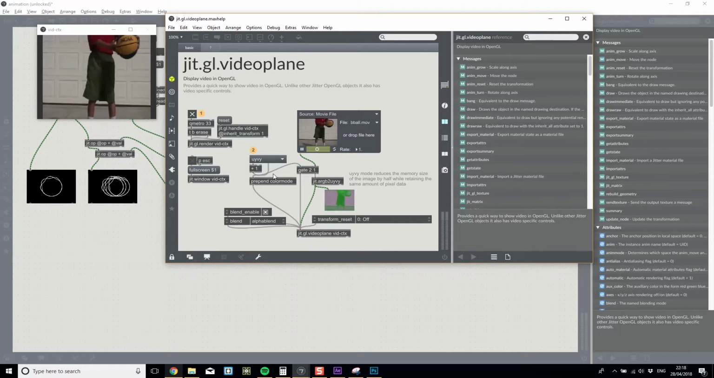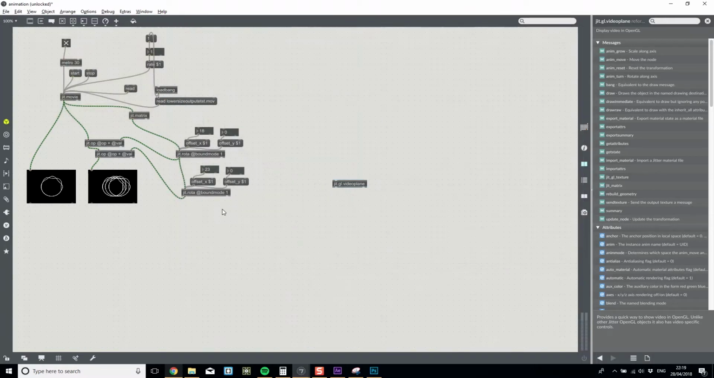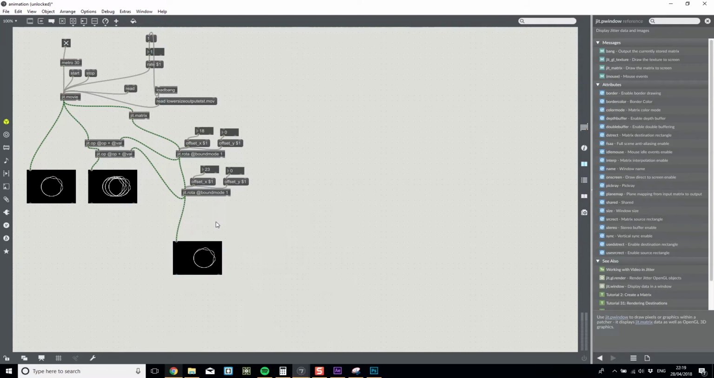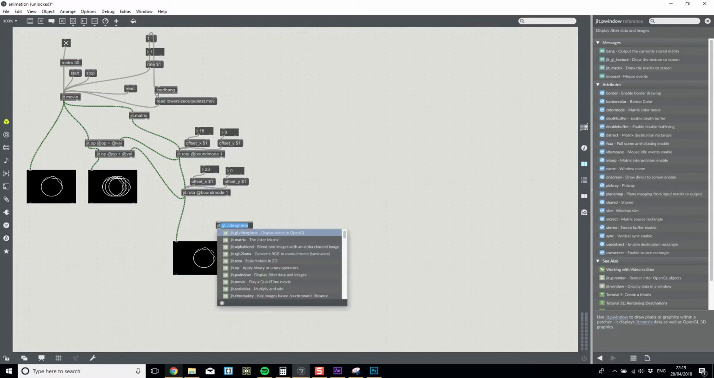Provides a quick way to show video in OpenGL. Unlike other JIT or OpenGL objects, it has video specific controls. Right, okay, so how would this work? So if I bring one of these down, look at that, and then do JIT.matrix 4.